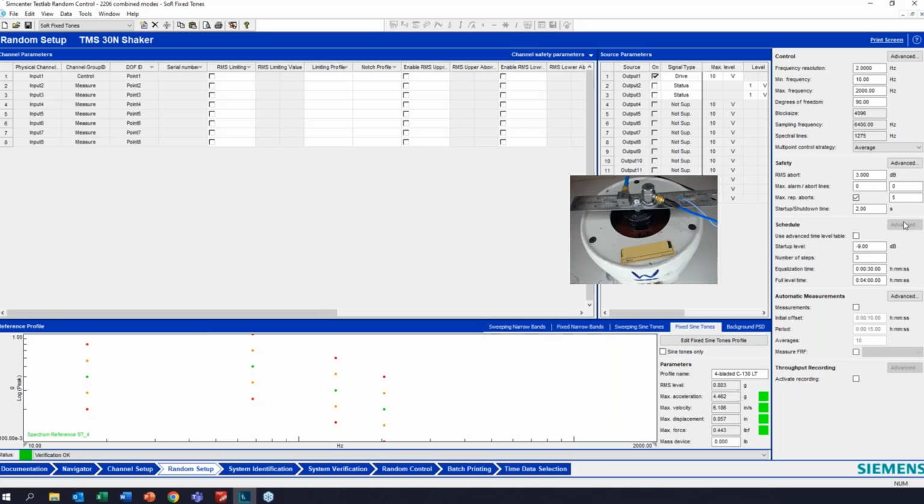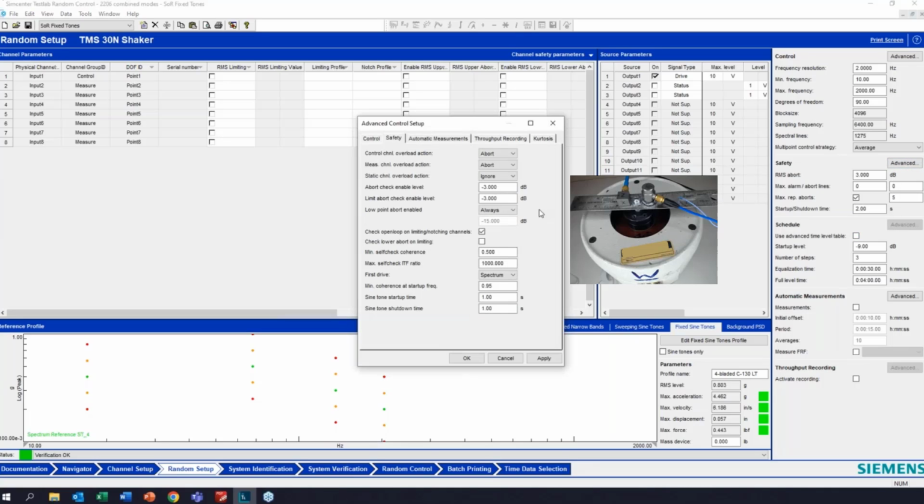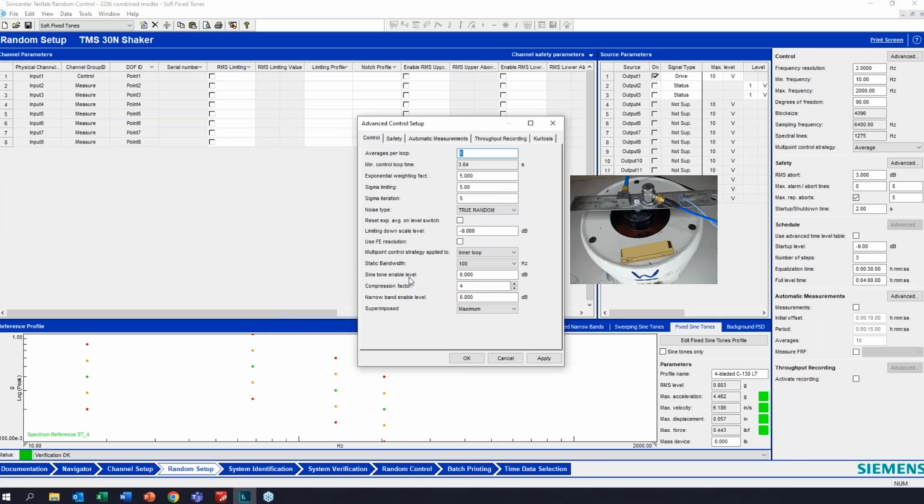One other thing to take a look at here is if you go into any of these advanced boxes, this is where you can set what level the sine tones turn on. So right now we're only turning the sine tones on after we get to 0 dB.